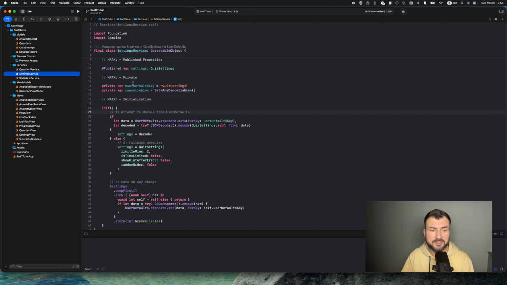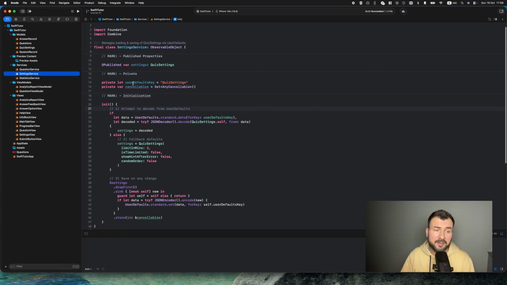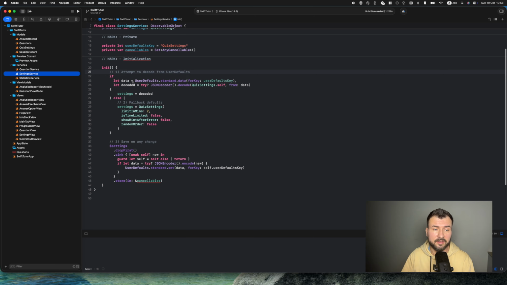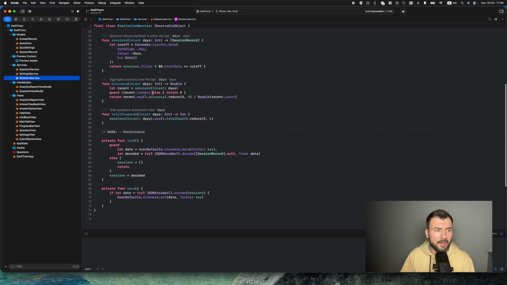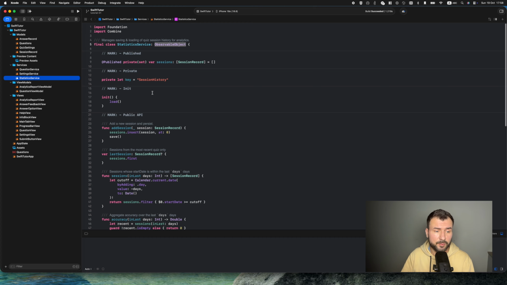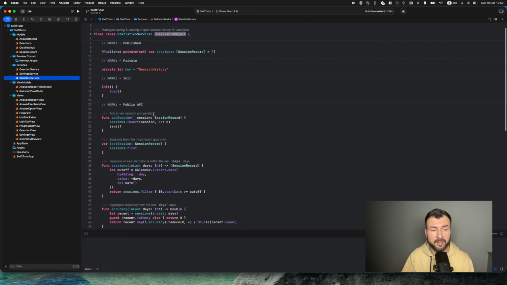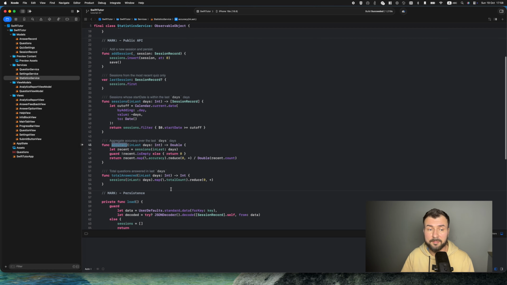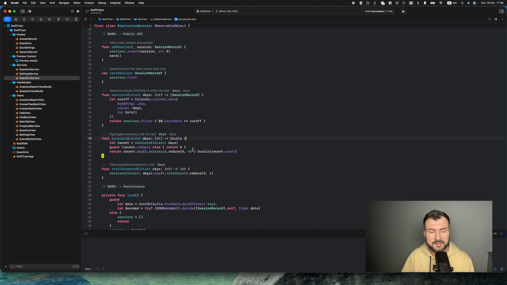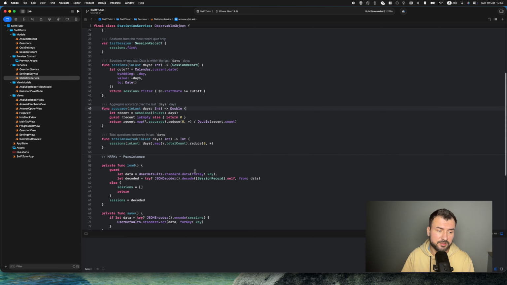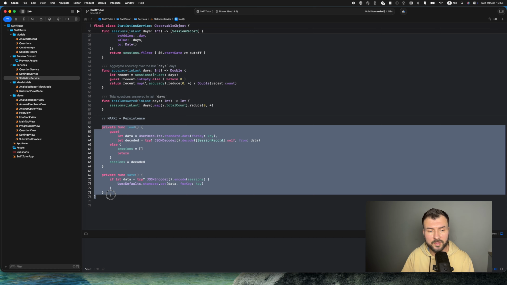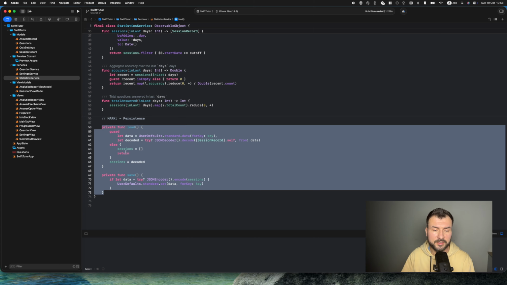In the settings service, we just simply save the settings and load it from the user defaults. And in the statistics service, we just manage our accuracy per month, per given period of time, whether it's a month, a week, or just last session. And we also do use user defaults here to load and save our information on sessions.